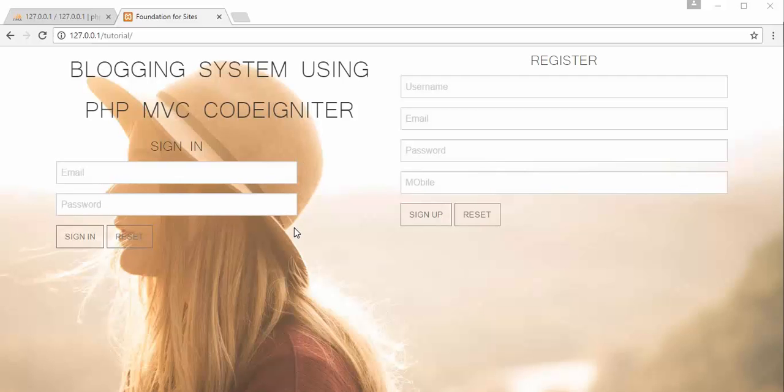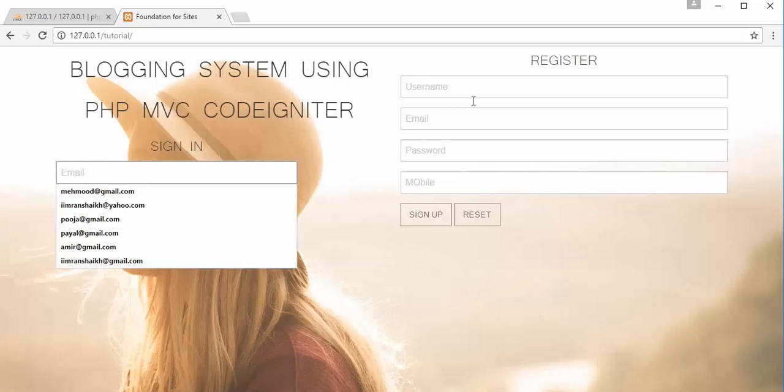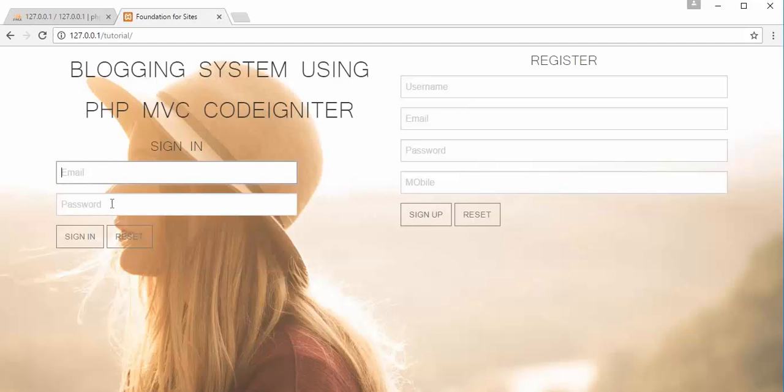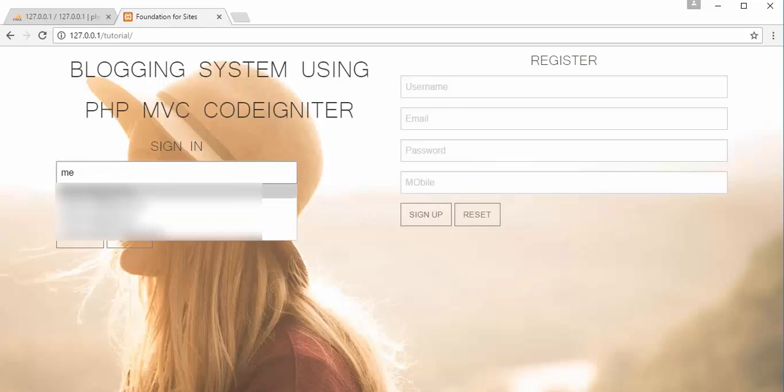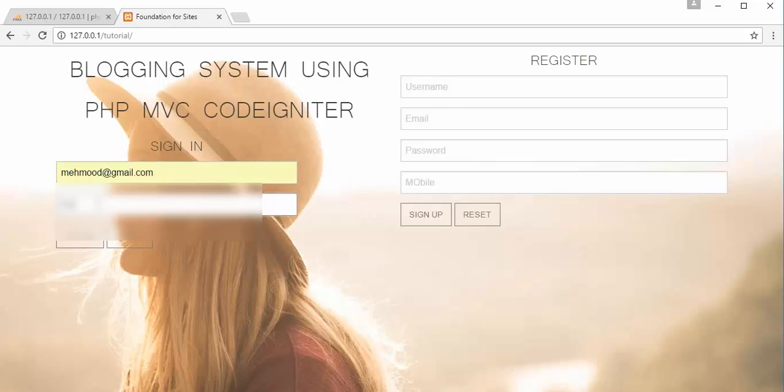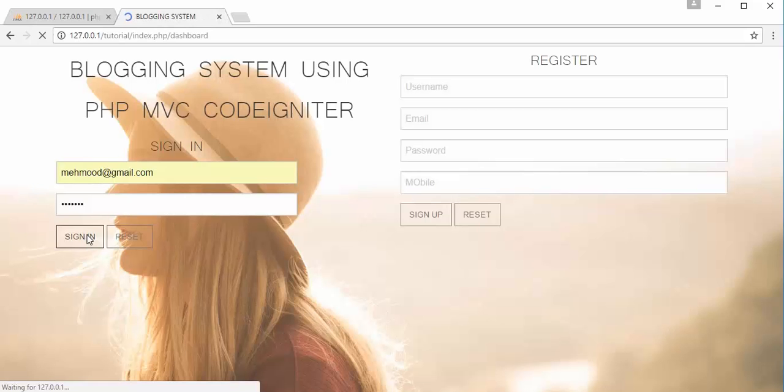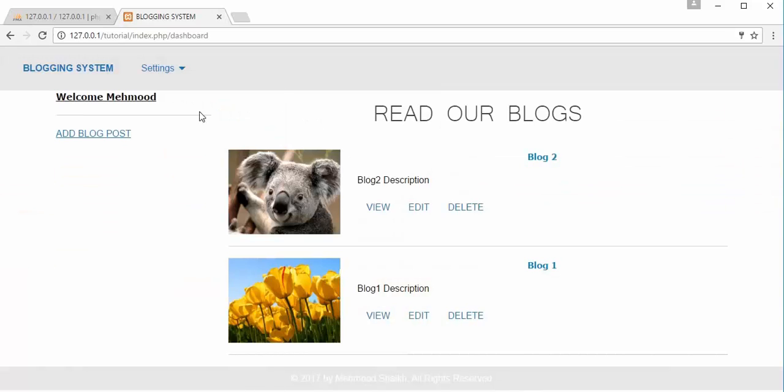In my last video, I had completed the functionality of viewing a single blog post. I had done the registration functionality and email and logging in functionality also. Let me sign in as an admin. When an admin logs in, he will get the options to add a blog post, view the blog post, edit the blog post and delete the blog post.